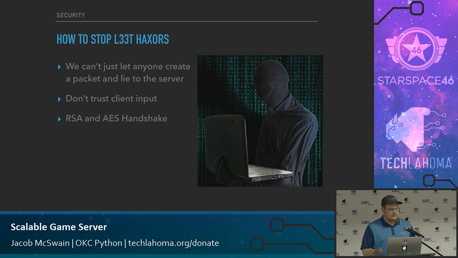HTTPS uses this, where you get the public key, you sign anything that you want to send to the server, and only the server with that private key can read it. AES is two-side encryption, so anyone with the key can unlock it, like a padlock.